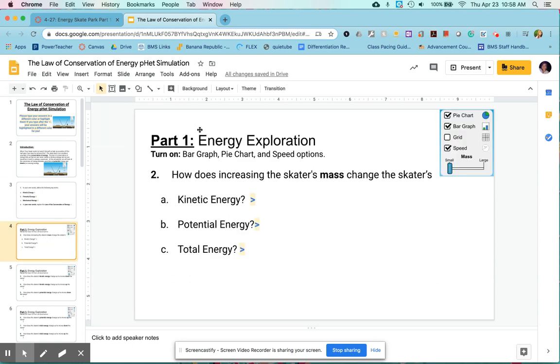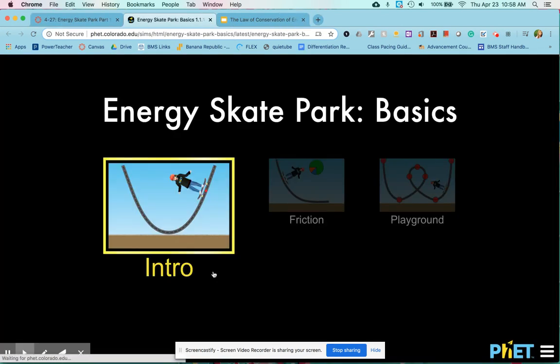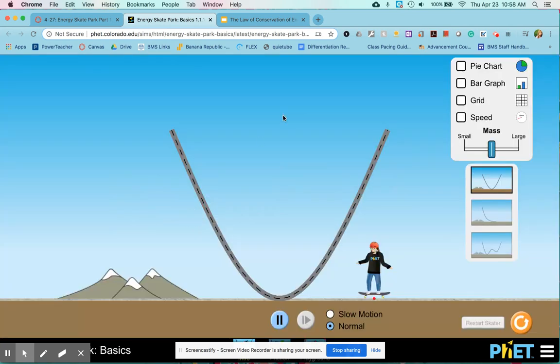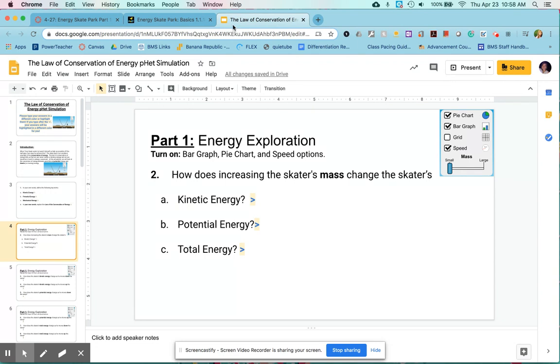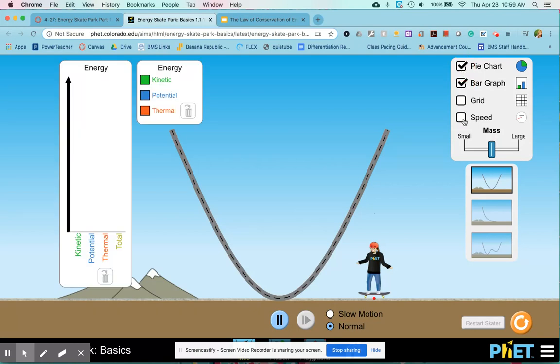Part 1 says, energy exploration. Turn on bar graph, pie chart, and speed options. So where do I get the simulation from? I'm going to go back to my page and click the simulation link. You want to click intro. Do not click friction or playground. This assignment goes with intro. Click intro, and it says to turn on bar graph, pie chart, speed options.